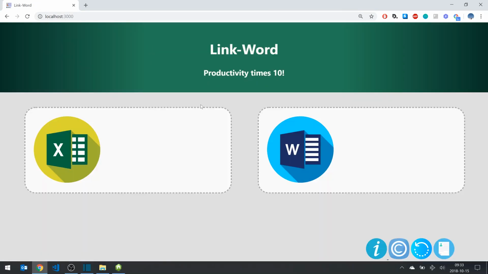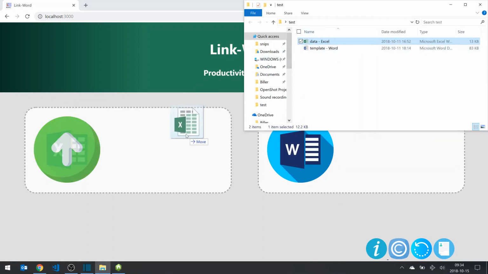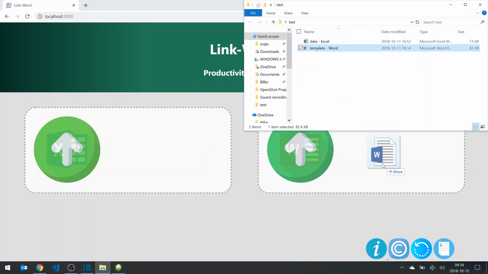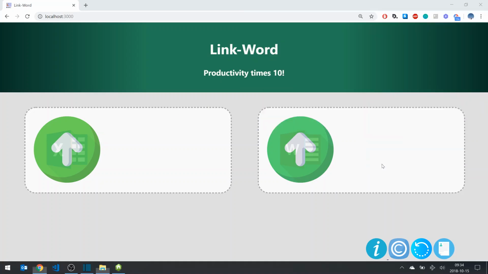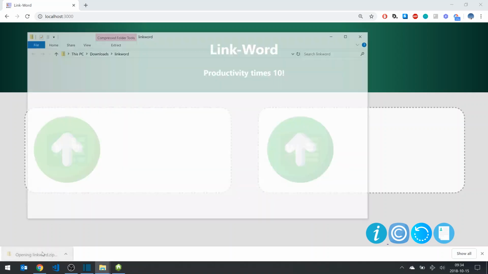Now we try to keep it as user-friendly as possible. You'll notice these two areas on the screen, and it's pretty intuitive which file goes where, I think. So let's see what happens if we drag the Excel file into the Excel area, and then we take the Word template and we drag it into the other area. And perfect. It prompts us a download of a huge zip file of 6 or so megabytes within half a second, maybe a second or so. And that's pretty much it. This is what we wanted.